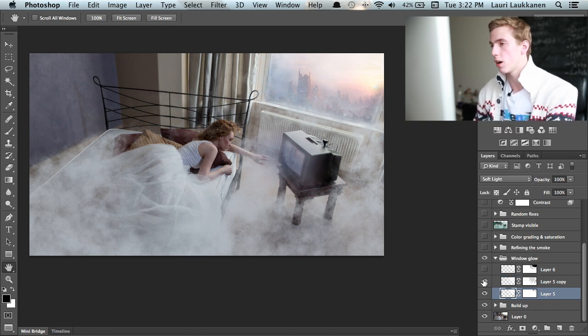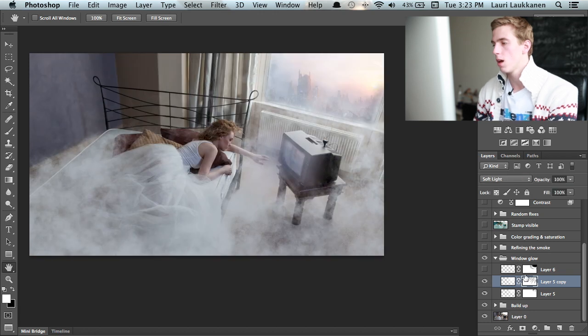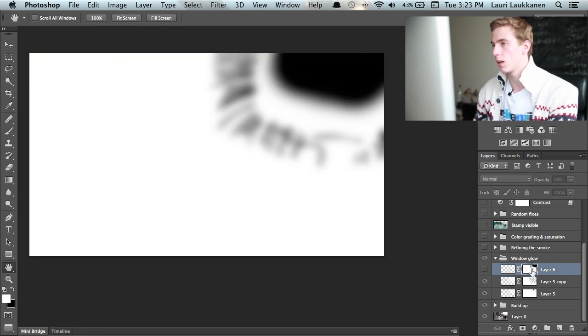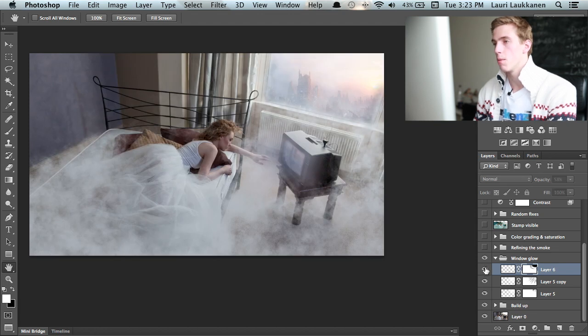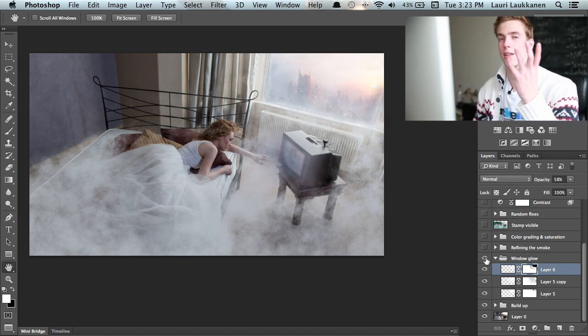Then I have another layer here which adds these light rays. If you look at my layer mask here, I just added these light rays into the window. And then finally, if we look at this layer mask, I added another layer with the glow as well, but it's mostly around the edges of the window. So that's what I have here. So these 3 together added this sort of a glow into the window, which was exactly what I was going for.